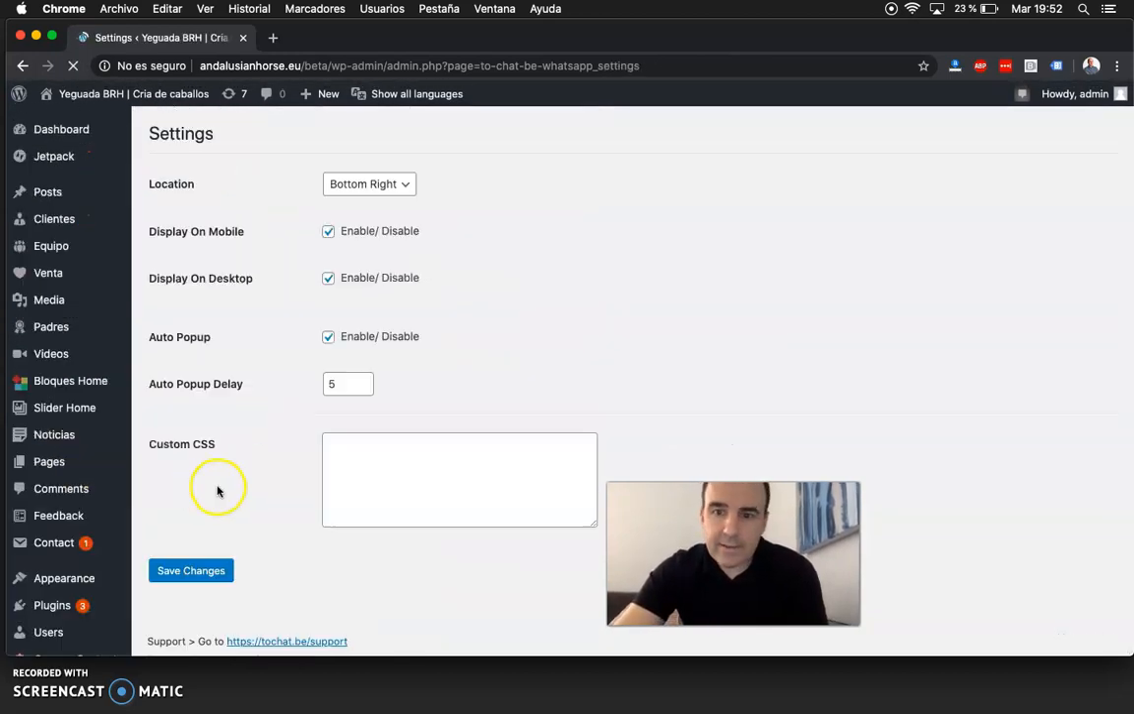And finally, settings. Settings is where you want the widget to be. If you want the widget on mobile, of course, but maybe you don't need it on the desktop, so you can disable this one. So the widget is not going to be visible on desktop, but will be on mobile, but it's up to you.